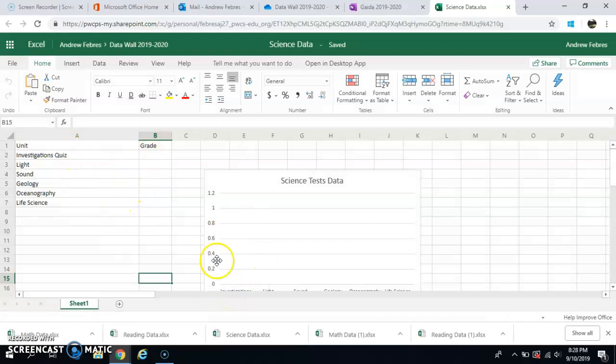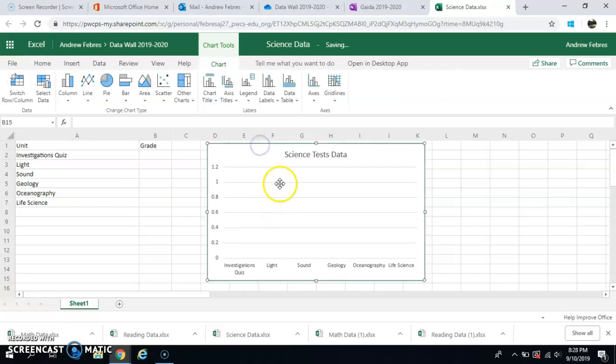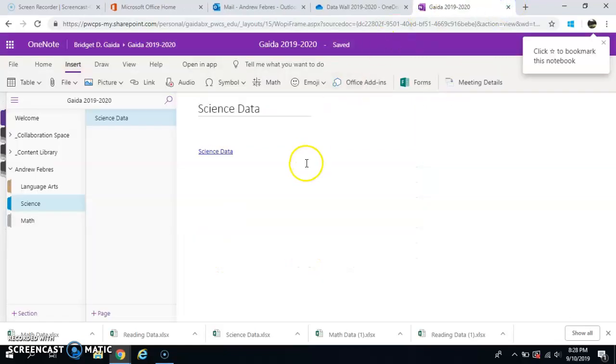If it's not showing up correctly and I want that, I can just move my table up so that I can see all of my scores. All right, that was successful. Going to click on the X there. All right, we have one more, math. Going to click on math, the math tab. And I'm going to type in math data.